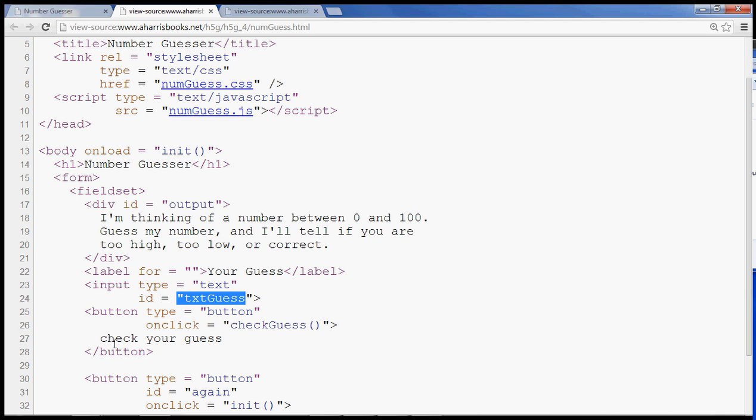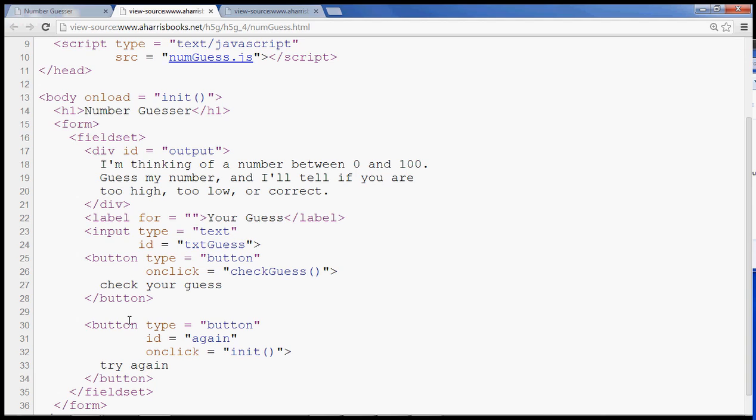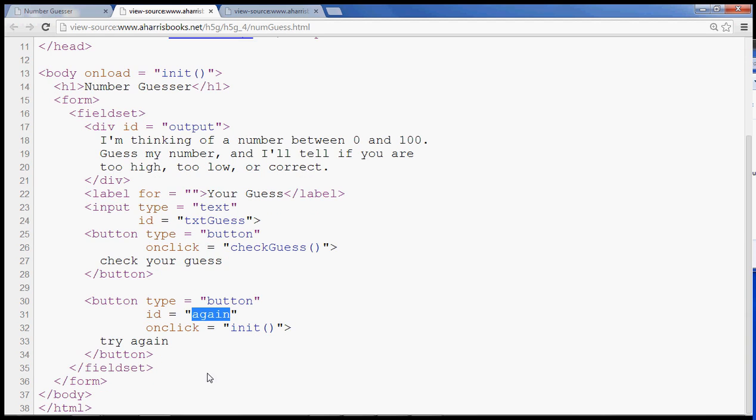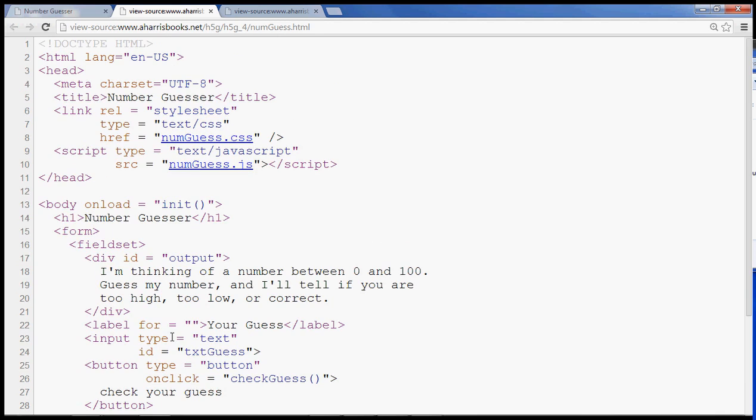I know what buttons I need. I know this one doesn't need a name, but it should call a check-guess function. I know this one does need a name because I'll be referring to it in code. And it will also call the init function. No guessing. I look at my diagram. I know everything that I need to have. So the page itself is very straightforward because I really am not doing a lot of creative thinking here. I am simply implementing my diagram.